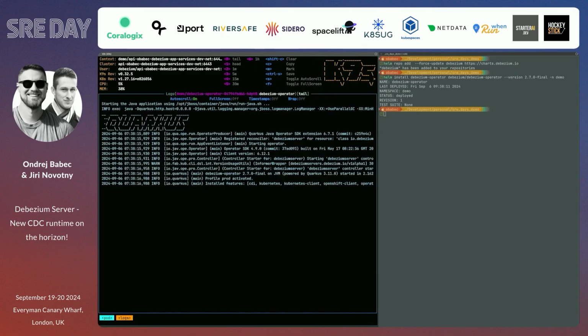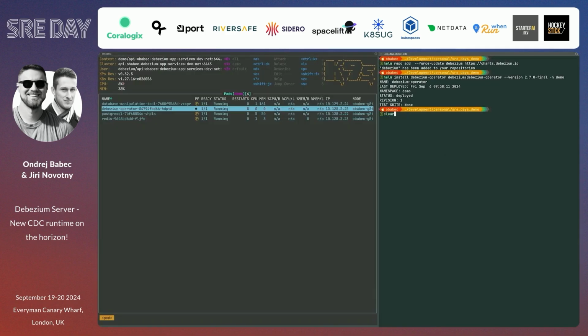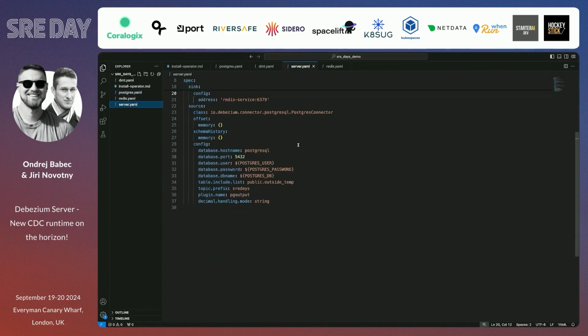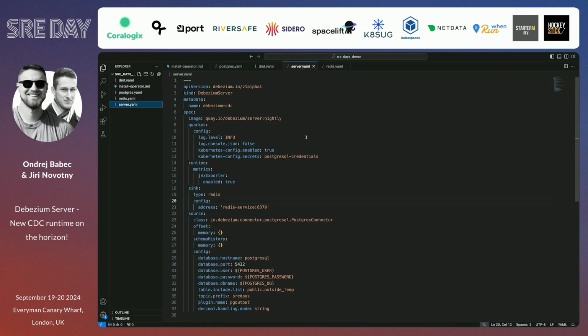The operator is written in Quarkus, so it's quite all right with speed. It's not Golang, but it's better than nothing. So once the operator is deployed, we can take a look at how our server configuration actually looks. You can see that this is very simple. I don't have any transformations, anything special on the database or on the sink side. I have just the address for Redis. That's it. I have disabled all the authentication and all the stuff that should be enabled in production. So please don't use that example in production.